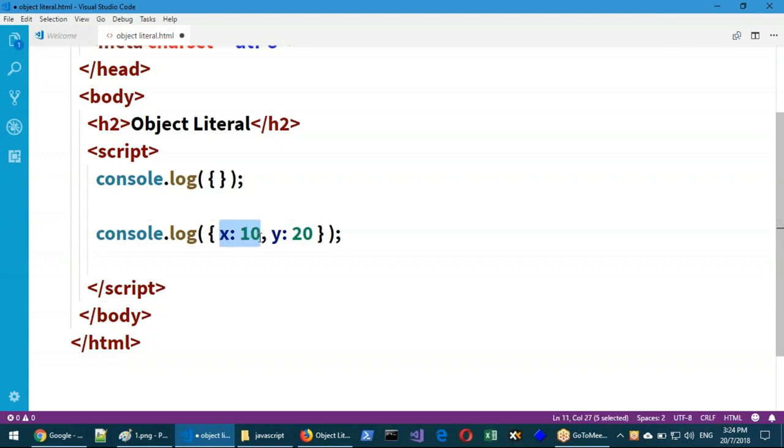x colon 10 we have written. Are we using the var keyword? No, we should not use it. Var means variable, and a variable is not a part of the object. For properties, the var keyword should not be used. With the var keyword it means a variable outside the object. Without the var keyword it means a property, inside the object. That is the difference. So property colon value.